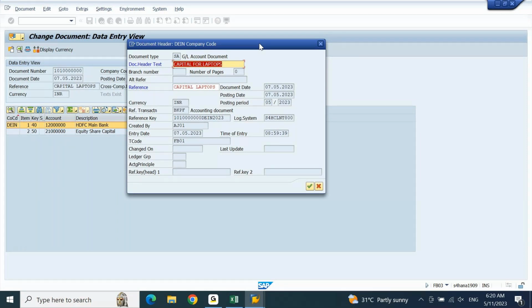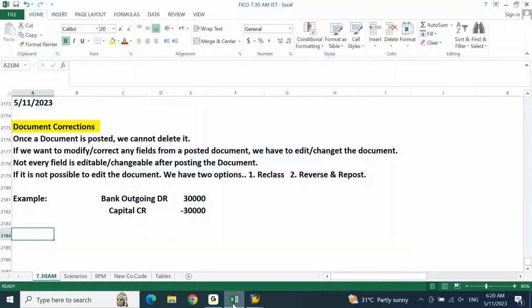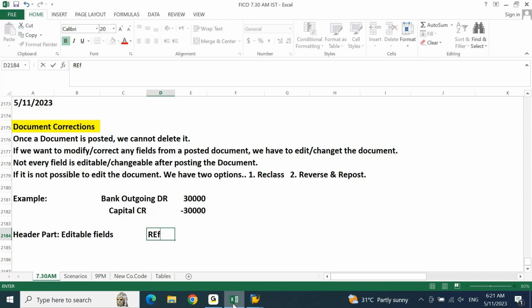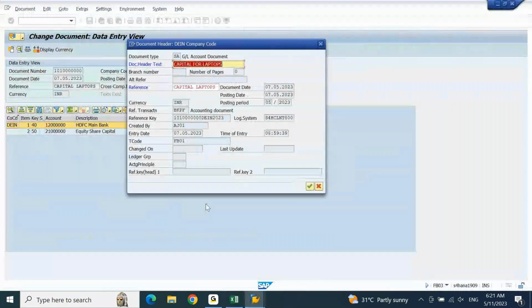So here I'll put header part, editable fields. You have reference and document header text. If you see here, document header text you are able to edit, reference you are able to edit.